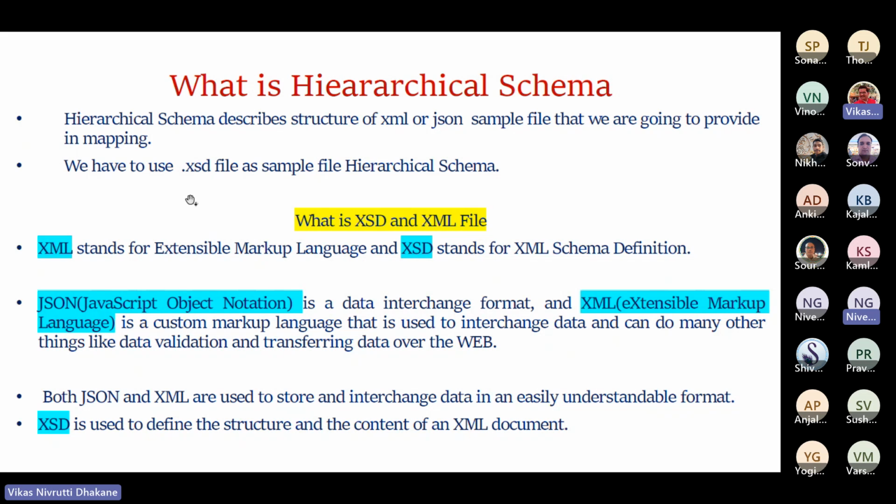It stands for what? The XML schema definition, which I have mentioned in the below part. All of you are aware of XML; it stands for the extensible markup language. Now, when creating the hierarchical schema, we have to give one sample file. What exactly is that sample file? That sample file is the XSD file. XML schema definition means it describes the structure of your XML file. Understood? So its long form itself gives us the idea of what this XSD file is.